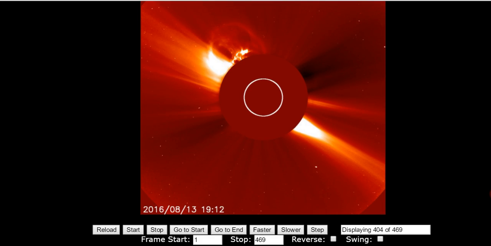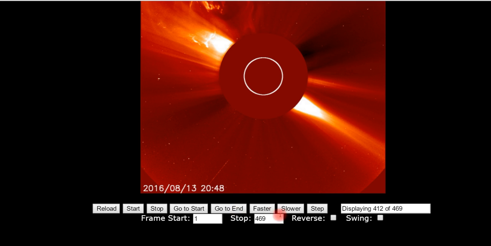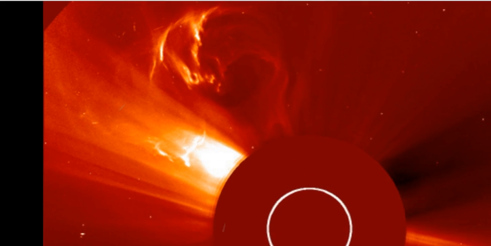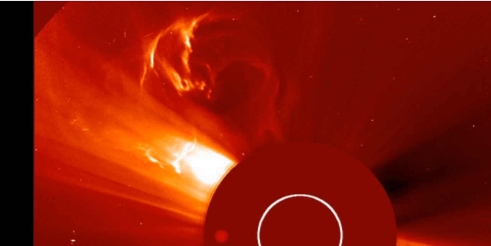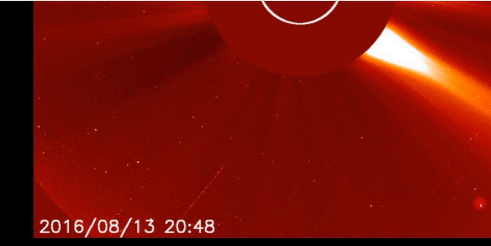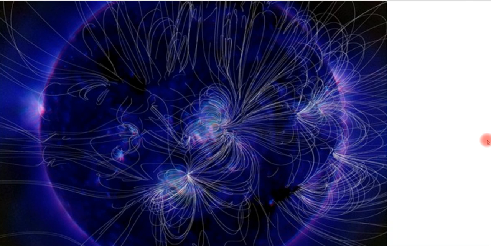Here it comes. Look at that. I'm going to stop that. So there it is. That is just huge. A lot of ejecta, a lot of solar matter there. And thank God it did not hit towards Earth. So it's something we'll need to be always aware of, because if something like that was headed for us, it'd be a bad day.